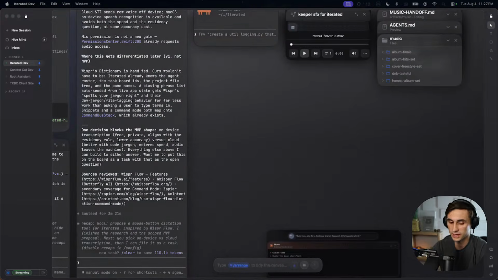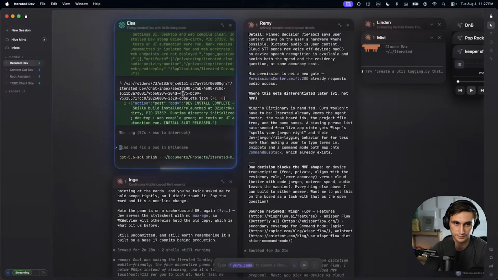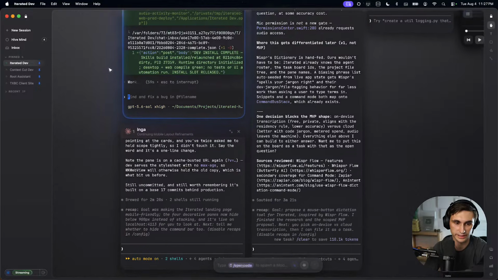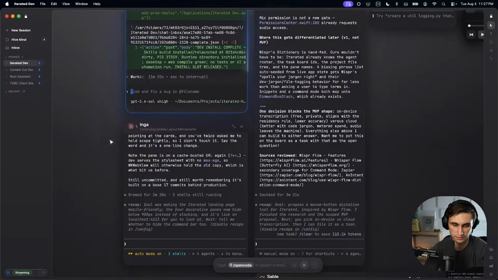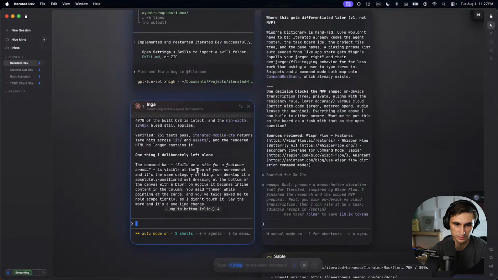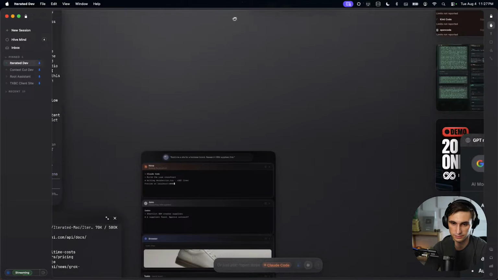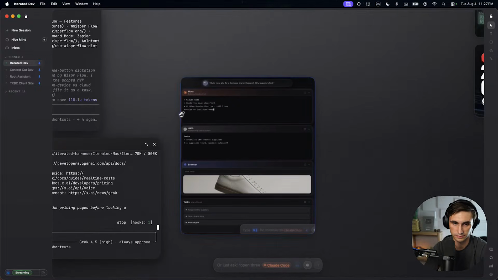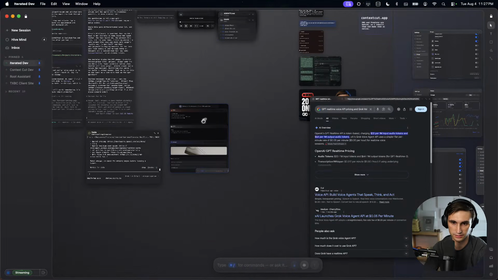All right, what do we got going? Iterated skills. It's still grinding. Still grinding, guys. Inga, the mobile layout, still uncommitted. Let's see the mobile layout. That's the screenshot.